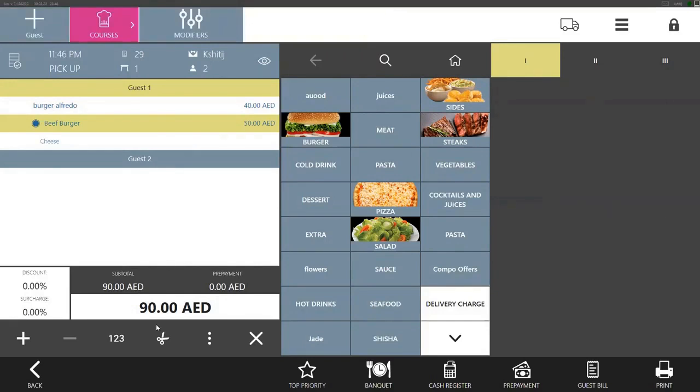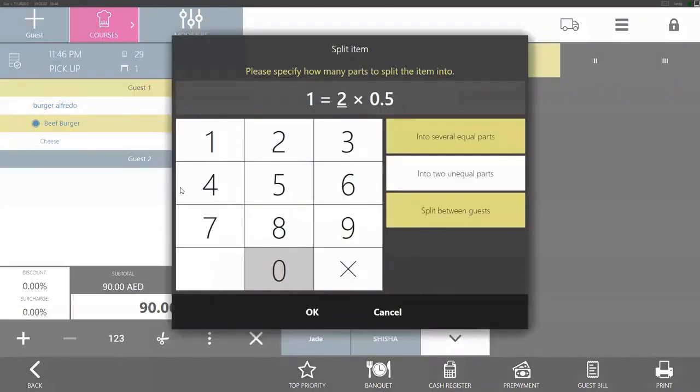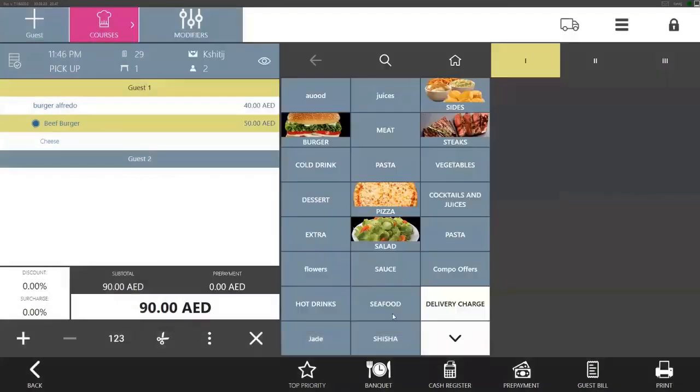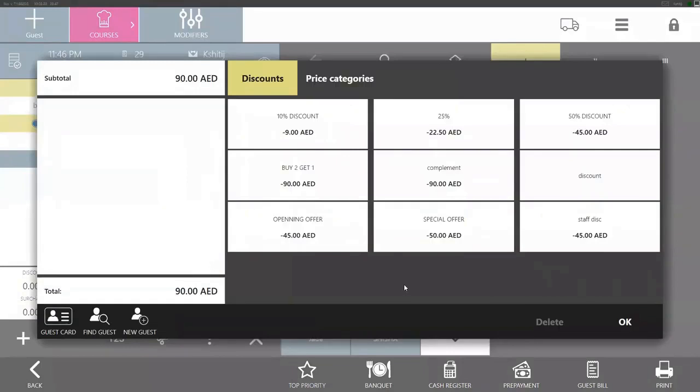Then we do have options for splitting the bill as well, in case the guest wants to split the bill in 2 equal parts, 2 unequal parts, split between the guests. We have all these options here as well. Plus, we also have options for discounts.